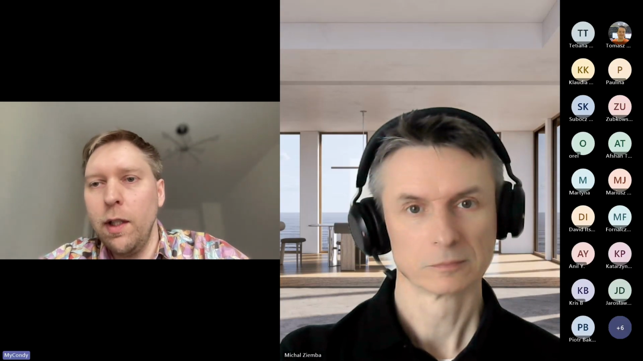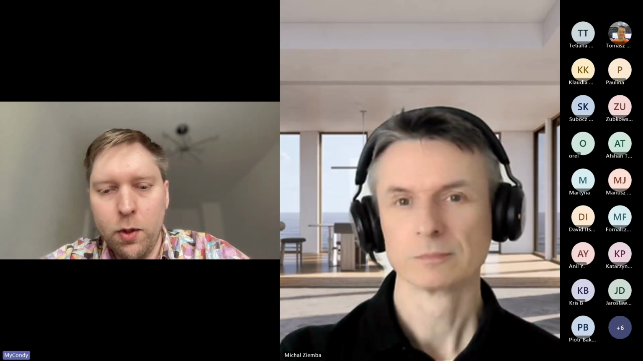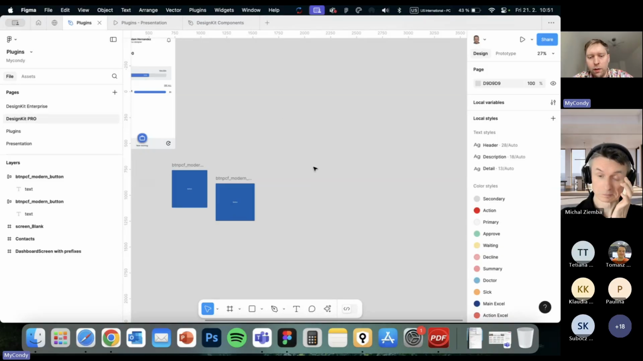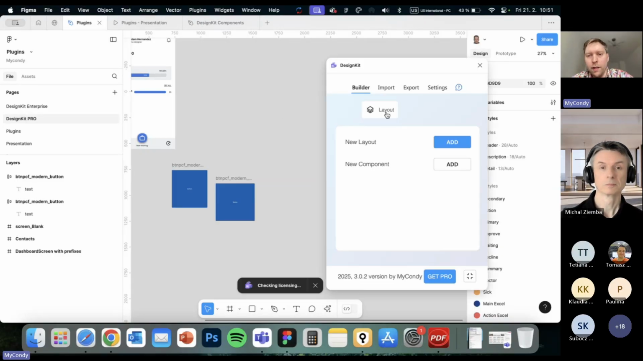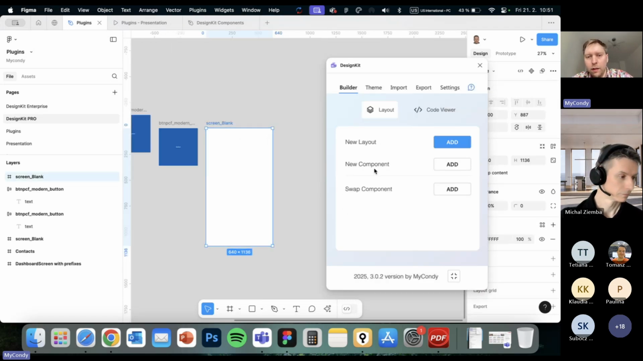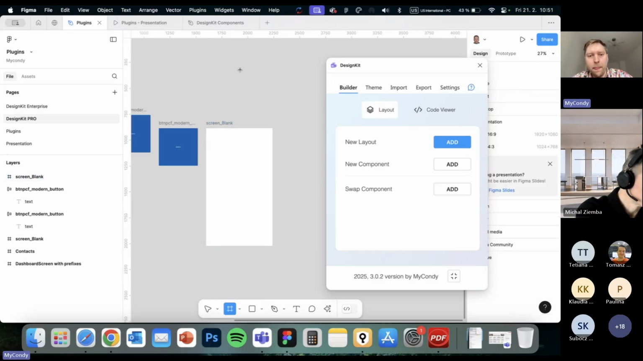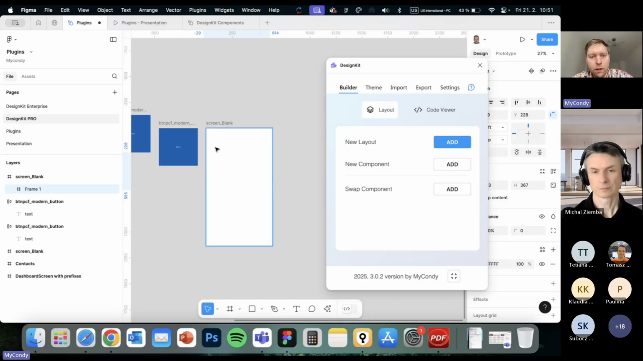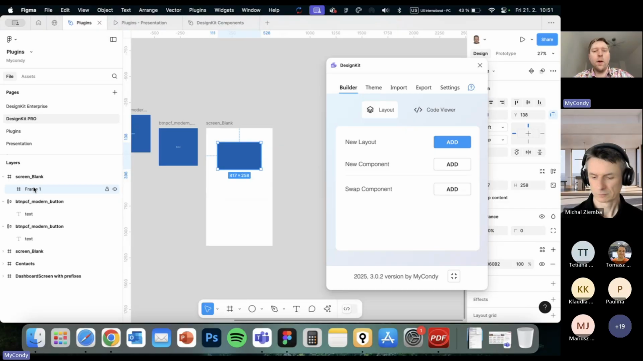So maybe we still have time. I can just show it again. So for example, I just run the plugin again and put the blank layout and create a frame and just put it here. Let's change the color, and here I have only a frame.